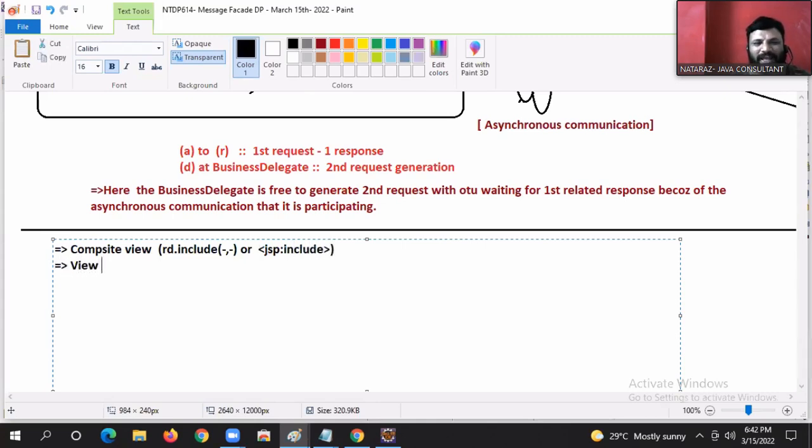Next, view helper pattern. This also you already did. What is that? Custom tags development. Every day you are developing one custom tag. JSP custom tags. Developing a JSP custom tag is nothing but the view helper pattern.